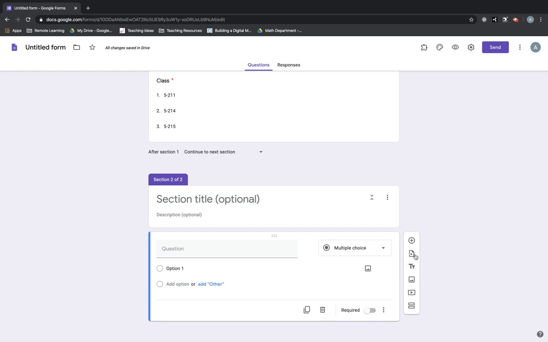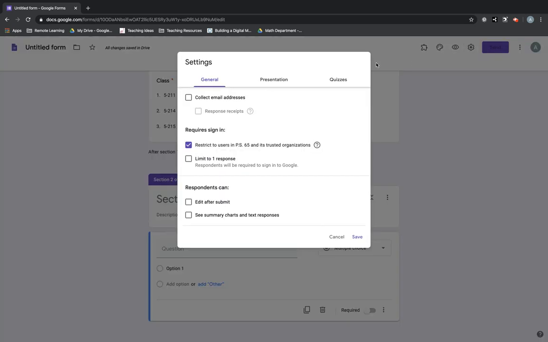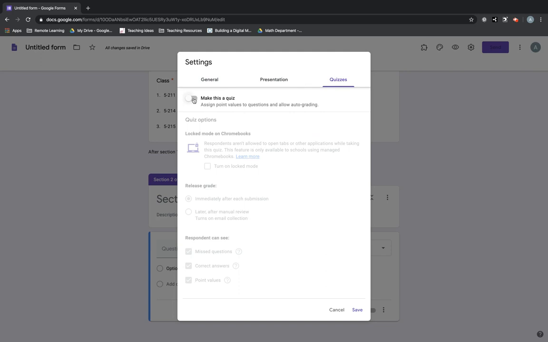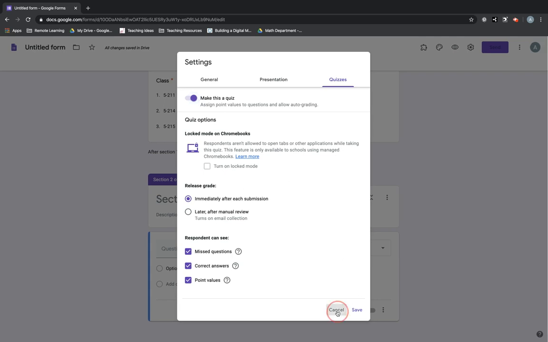You can import questions, which I've never actually used before. So, I mean, you can play with that and see how it goes for you. If you want this to be a self-grading quiz, you would go up here to this little gears option, the settings, you click that, you go to quizzes, make this a quiz. That'll allow you to create point values for each question. And then you can mark the correct answer so that it can be self-correcting if it's mostly multiple choice. And then the students can see their answers and their scores right away.